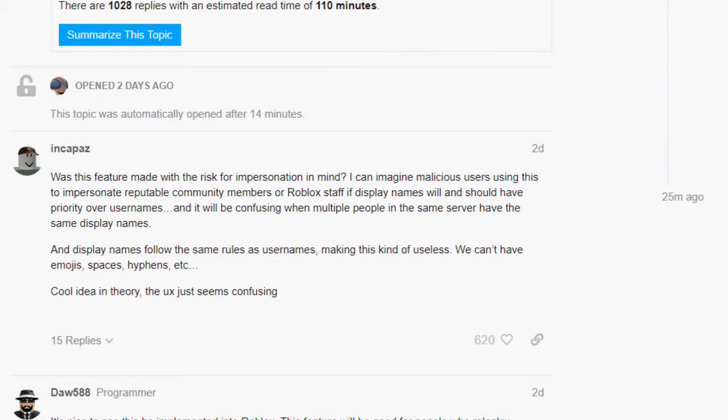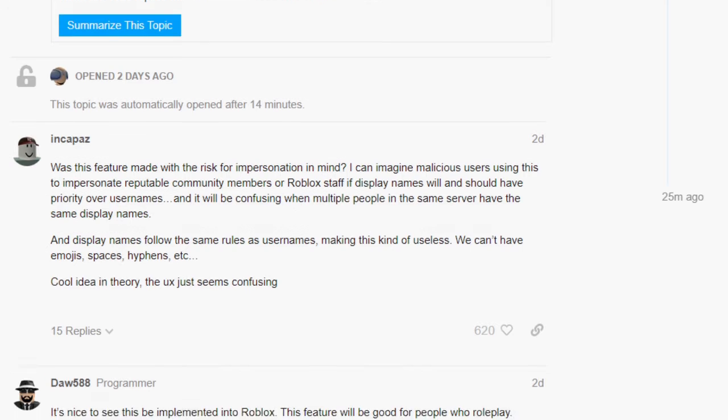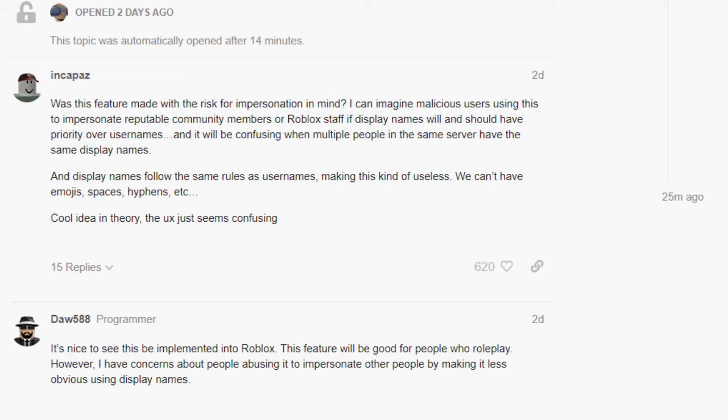So let's check out some posts and comments by the Roblox community. Was this feature made with the risk of impersonation in mind? I can imagine malicious users using this to impersonate reputable community members or Roblox staff if the display names will and should have the priority over usernames, and it'll be confusing when multiple people in the same server have the same display names, and display names follow the same rules as usernames, making this kind of useless. We can't have emojis, spaces, hyphens, etc. Cool idea in theory, just the UX seems confusing.